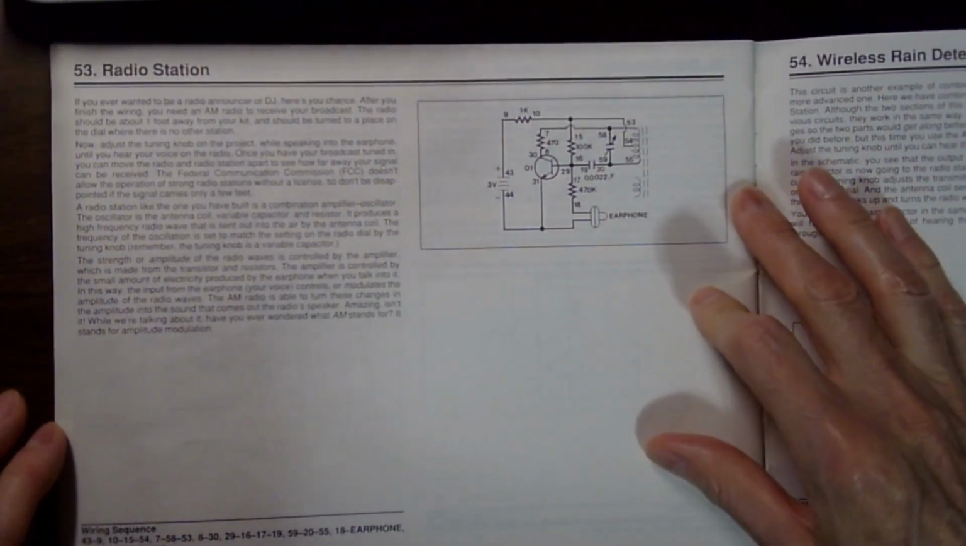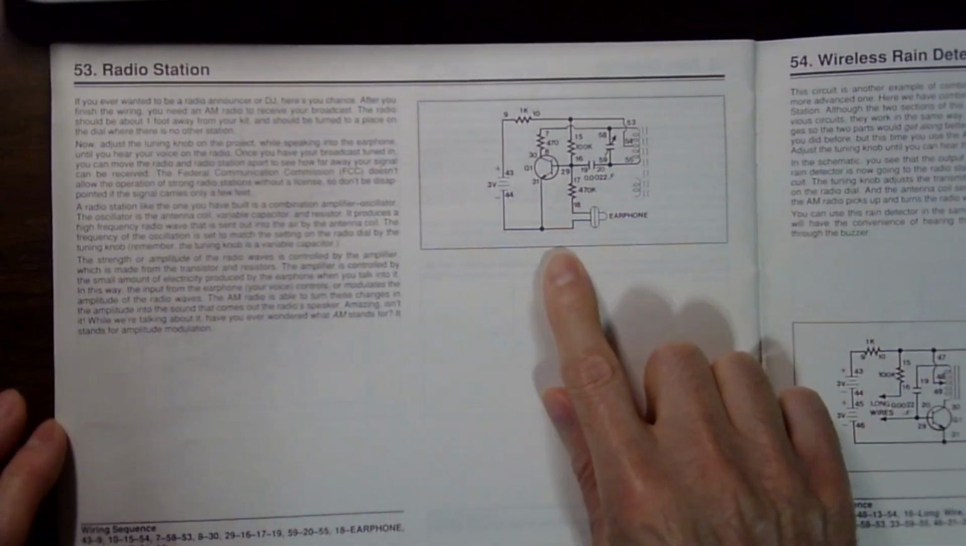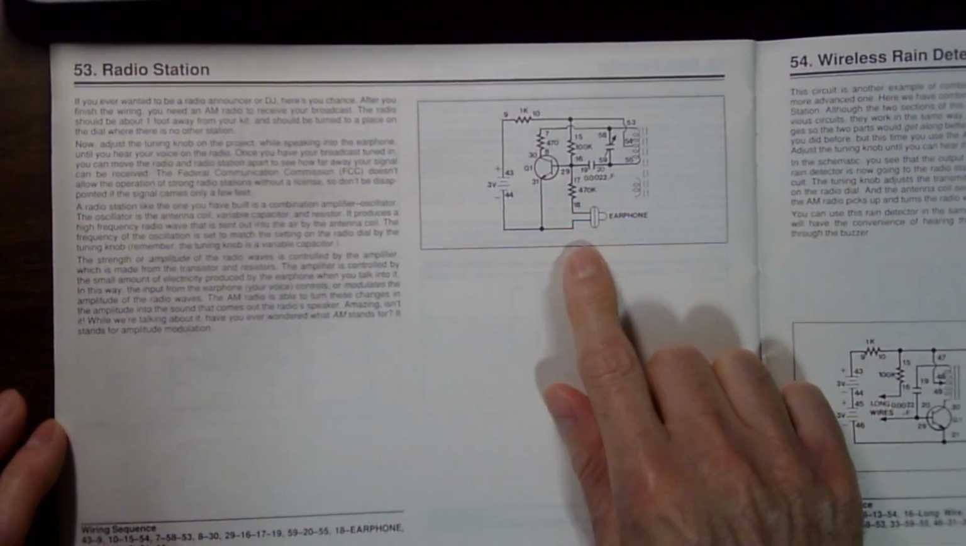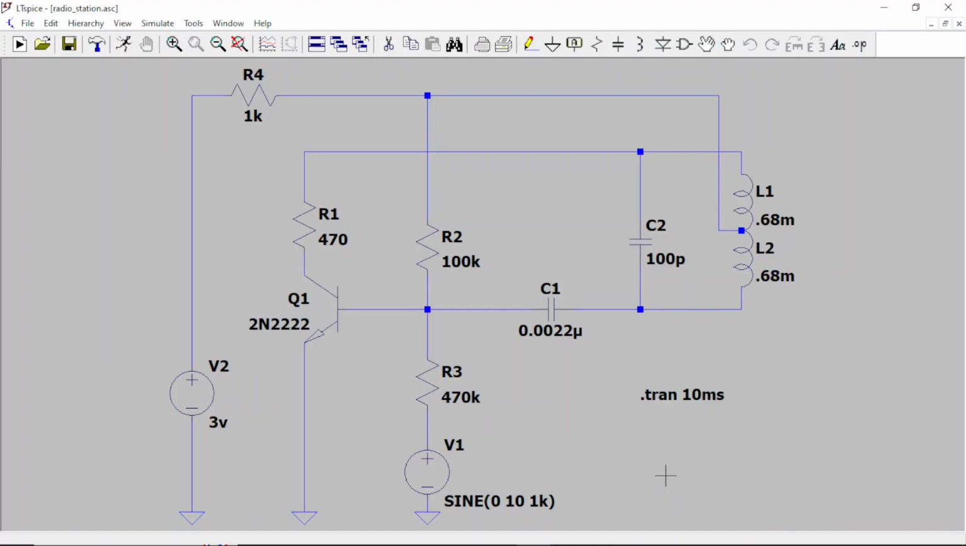That's the circuit. So I'm just showing you the circuit in that book, but I'm going to switch to LTSpice. Okay, I'm back in LTSpice, and this is exactly the circuit that was in that booklet from RadioShack. So it's a radio station, an AM transmitter, in other words. Let me see. So this is a transistor. You can use any NPN.